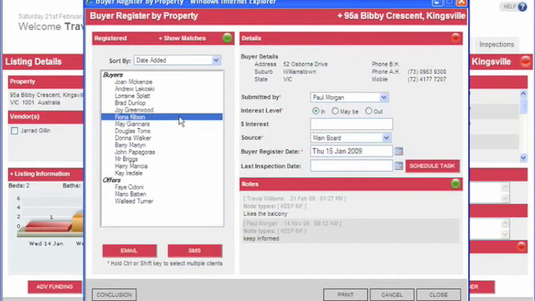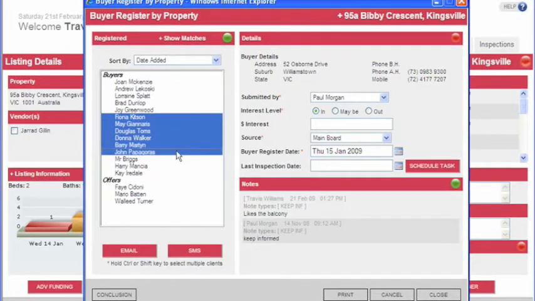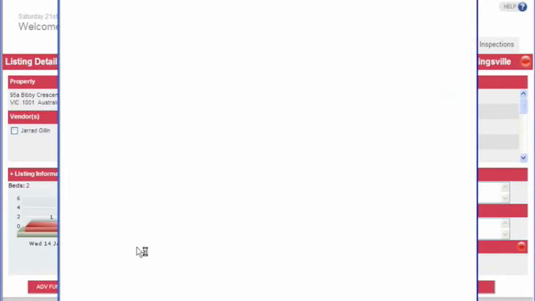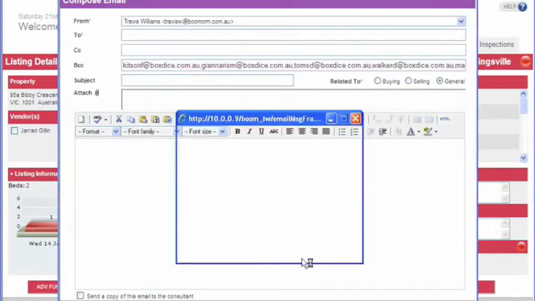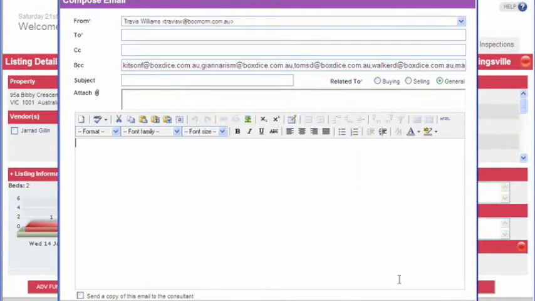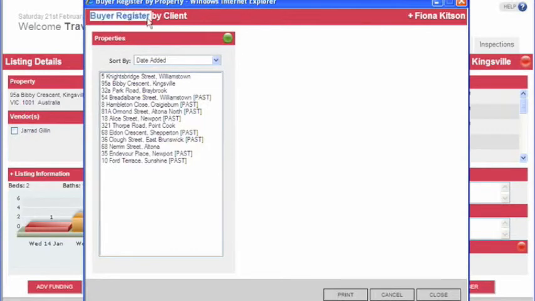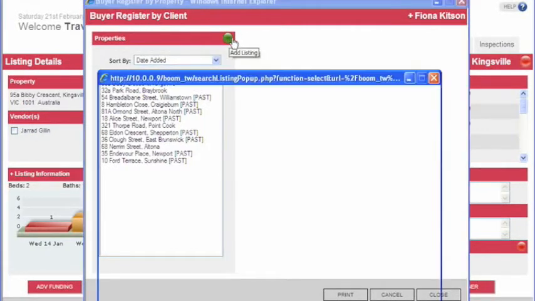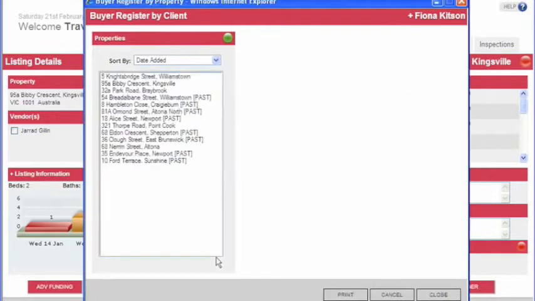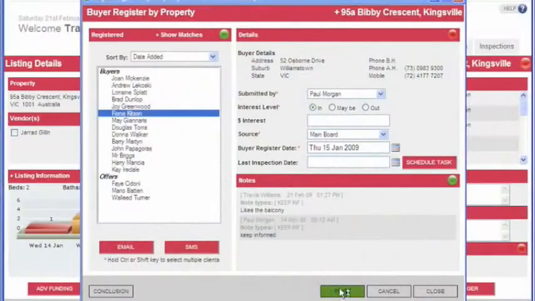From the buyer register, you can swipe any part of the list and click the email or SMS buttons to email or SMS that group of buyers instantly. You can also double-click any buyer and toggle the screen to Buyer Register by Contact, in which you can add other listings to that contact just by clicking the green button. You can then go to the library to print the Buyer Register report.